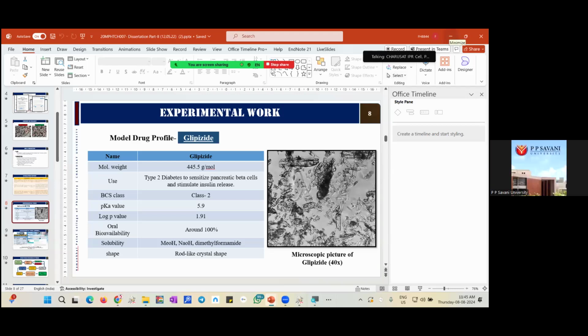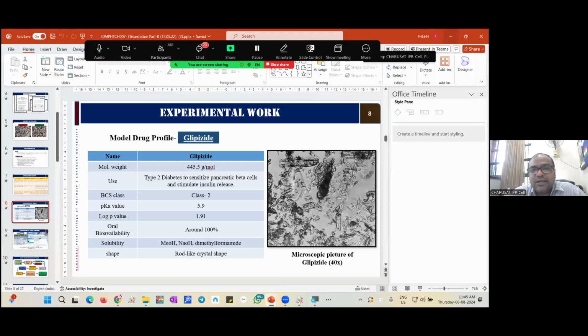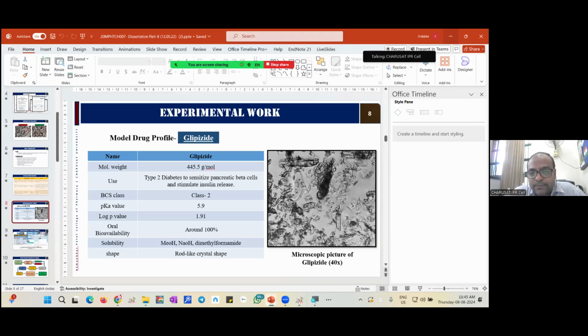One question I have seen in the chat box: in that powder, what you have trained with your AI, will it be applicable on all kinds of powders? No, sir, it's not applicable. It will be applicable for that particular formulation.